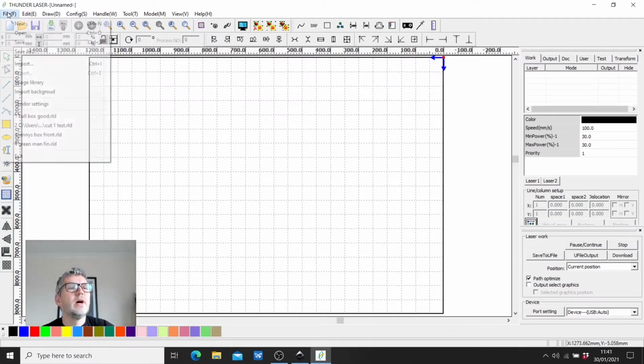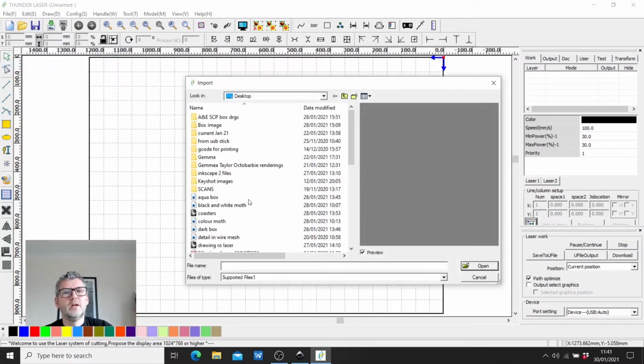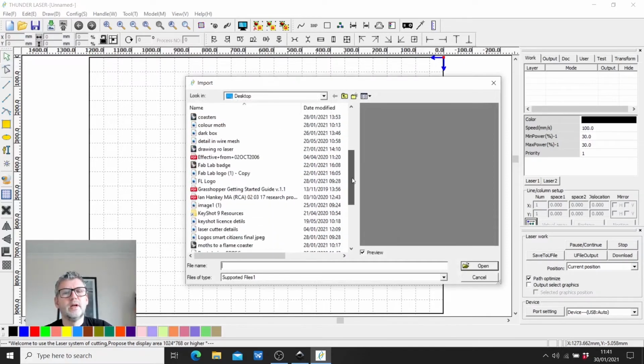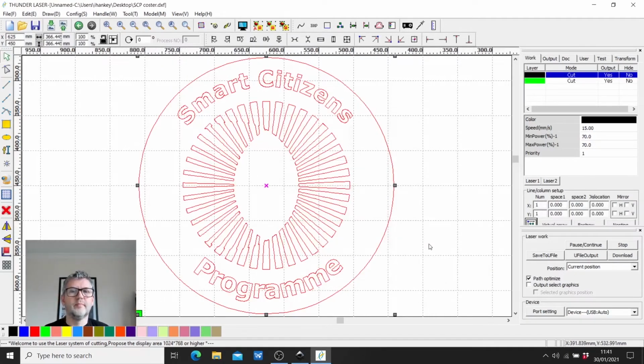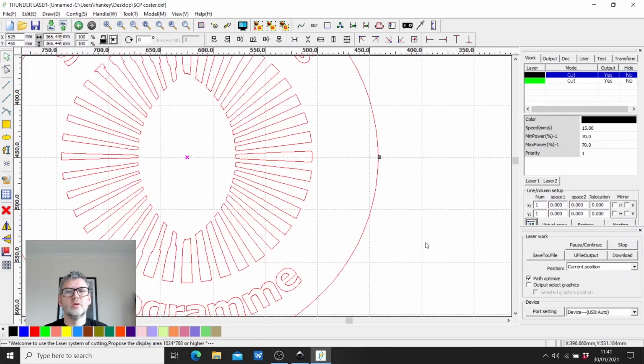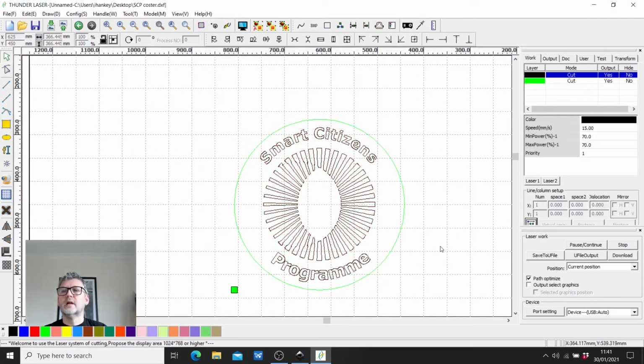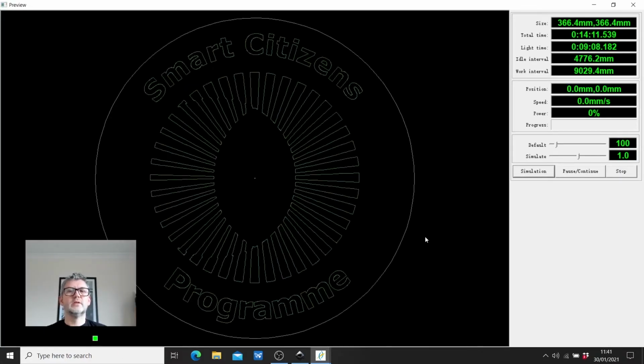So I'm just going to go to File now and Import. And I'm looking for my file, which is SCP Coaster, and open, and there we have it. And there's my design, which I'll just shift out of. Now, everything at the moment is set as cut, and we've got a colour for the outside and a different colour for the inside. Let's just have a quick look at what that's going to look like. And as you can see, this is what the laser cutter sees. It's going to draw a line around the text and around the image. So it's an outline, really.